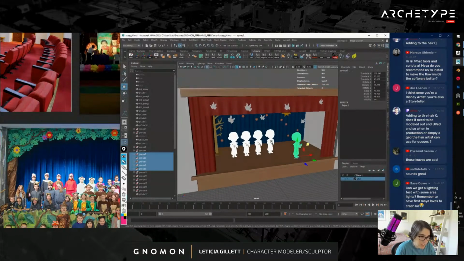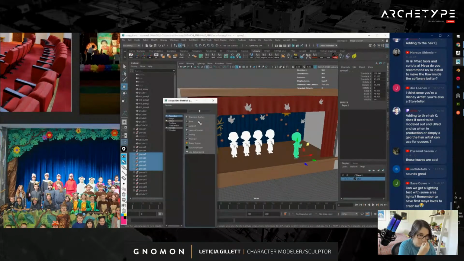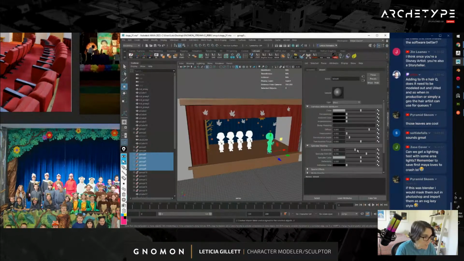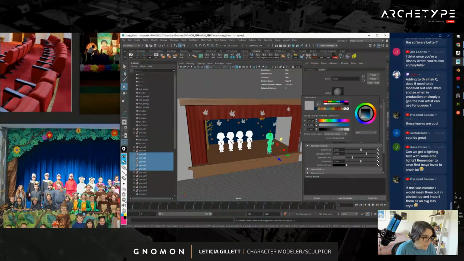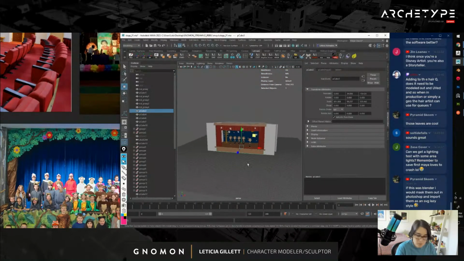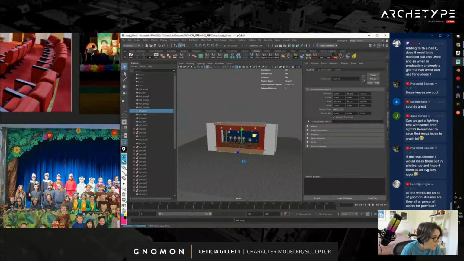Let me put these guys in there. I'm gonna put a basic blend shader on them. Make them just skin tone for now, just so we can separate them from the background. Cool. All right, let's put some lights on. We've got a lighting test with some area lights. Remember to save first, my little scratch. Yeah, if this was Blender, I would mask them out in Photoshop and import them.